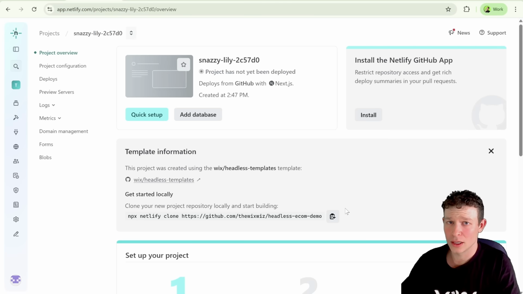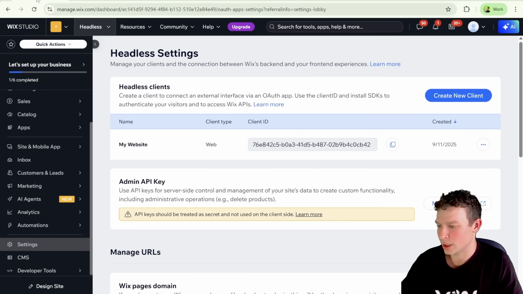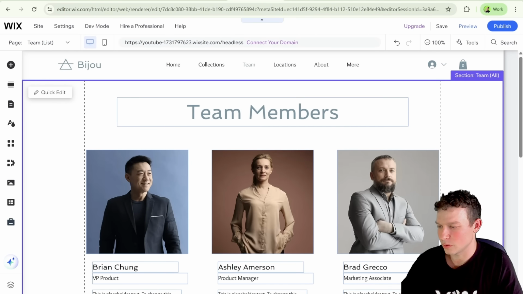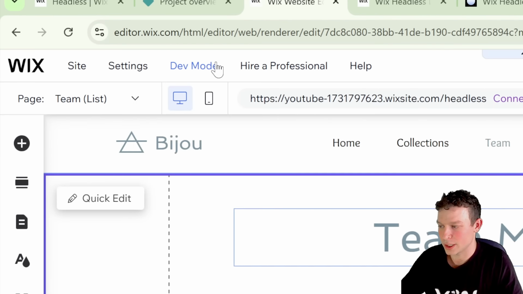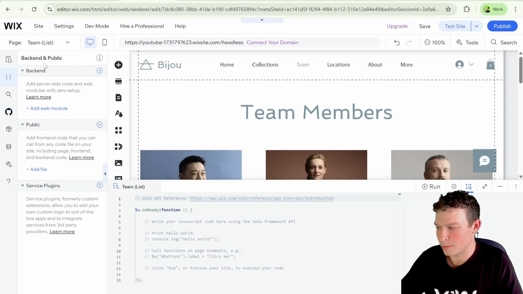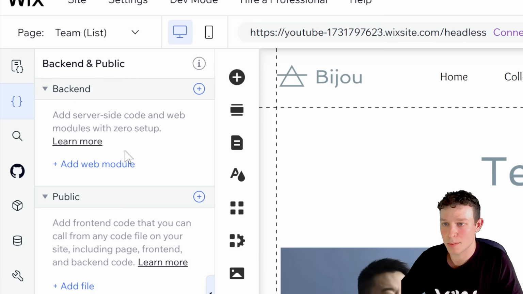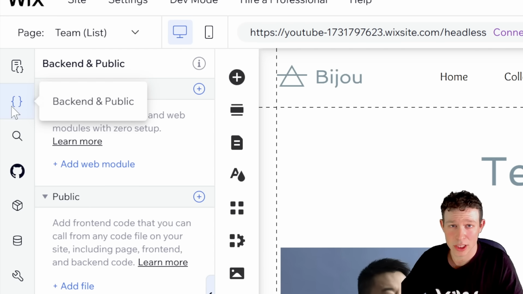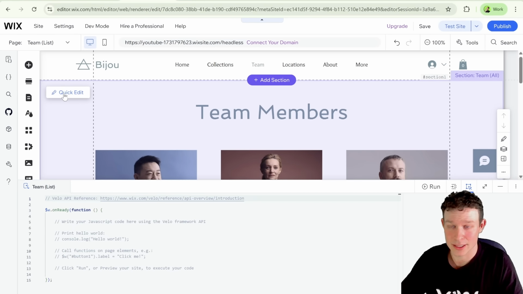Another thing is that you don't really have a backend anymore, like you would have in Wix. So in Wix, you have a backend. If you go over here, you might not know this if you're not really using your website from a developer perspective. But if you turn on dev mode, and you go to backend and public, here you have the option to add in web modules and essentially run your own server through Wix and create business logic and stuff that you don't want to expose to the client side.